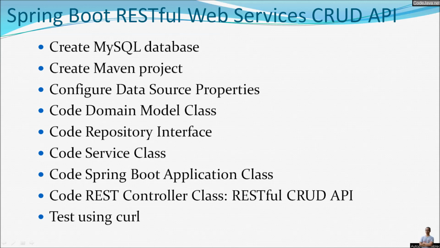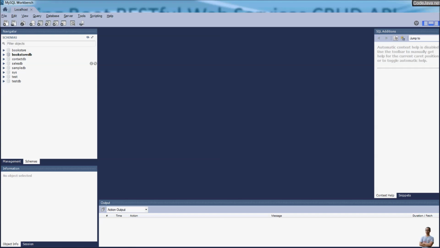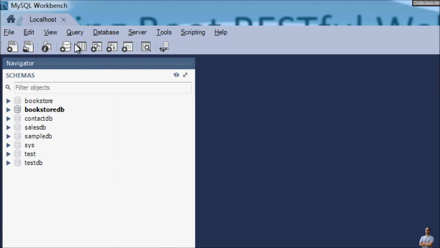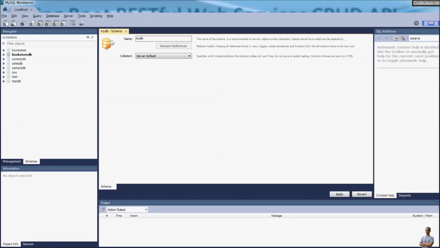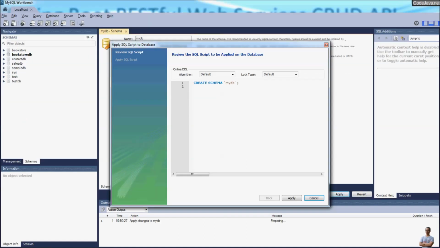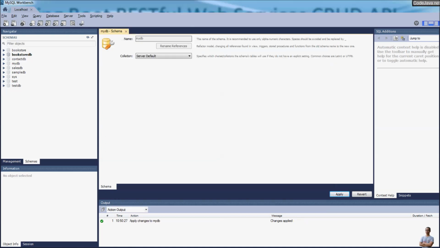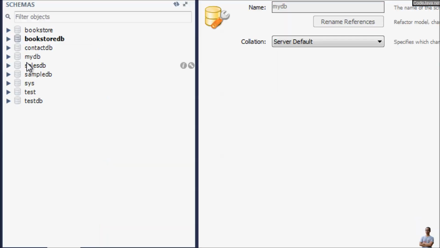Now let's create a MySQL database. Here is MySQL Workbench on my computer. Now I create a new database, or new schema. Enter the schema name, MyDB, and click apply. Okay, and you see the new database, new schema was created, MyDB here.